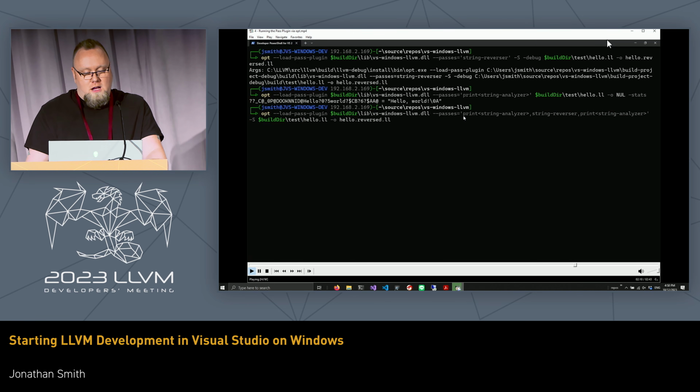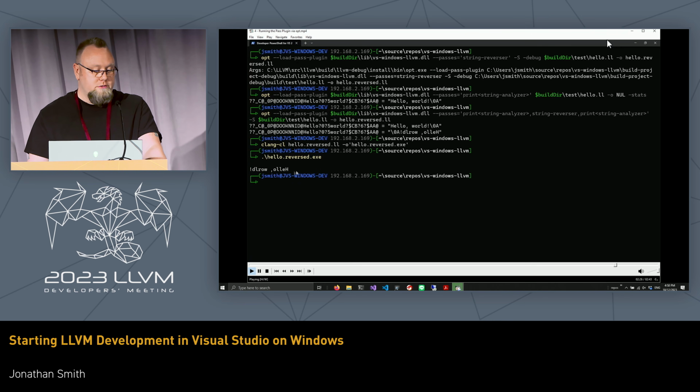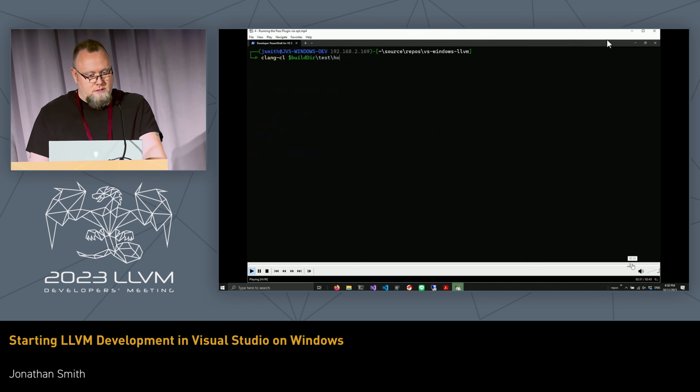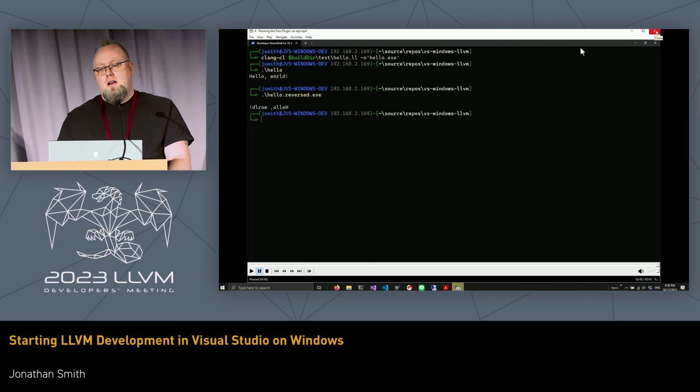So to remedy that, in this case, I run the printing pass on both sides of the transform. And then just taking that bitcode and running it right through Clang CL, and there you can see the string is reversed. So that works as intended. And then just to prove that it works with the non-reversed one, run it without the passes.